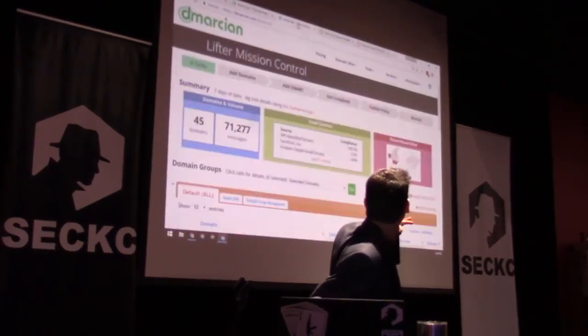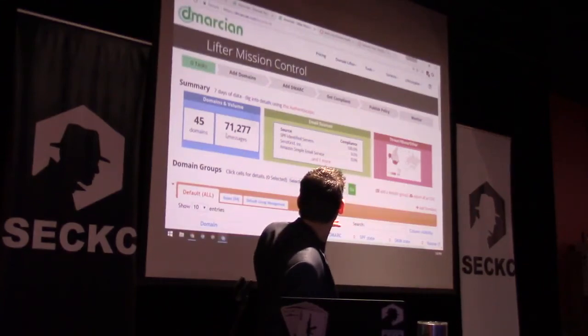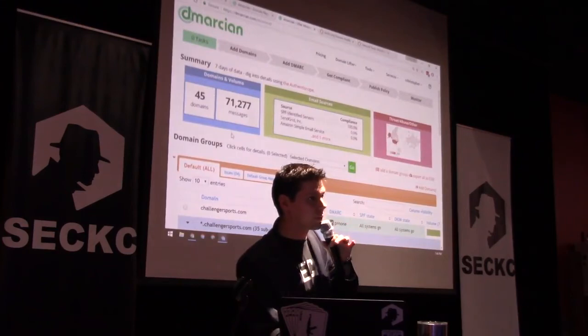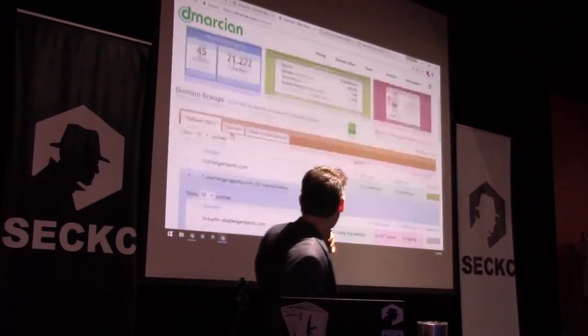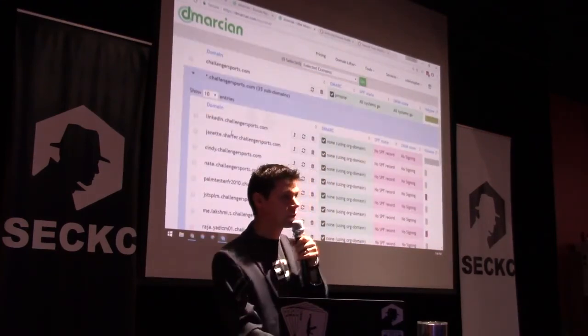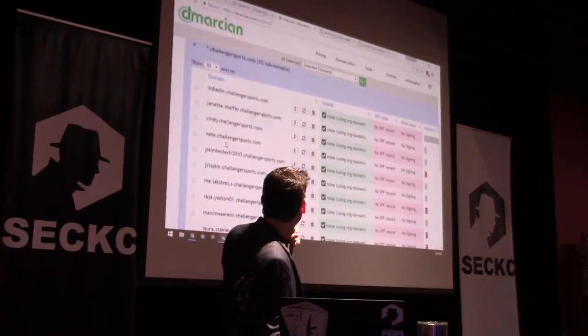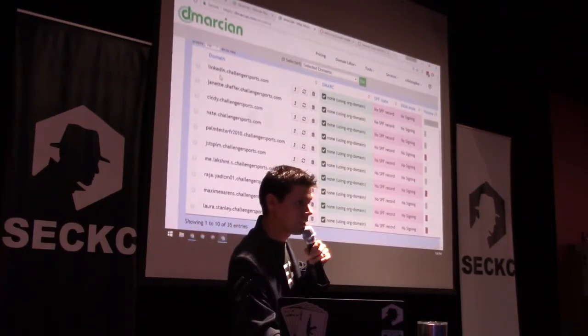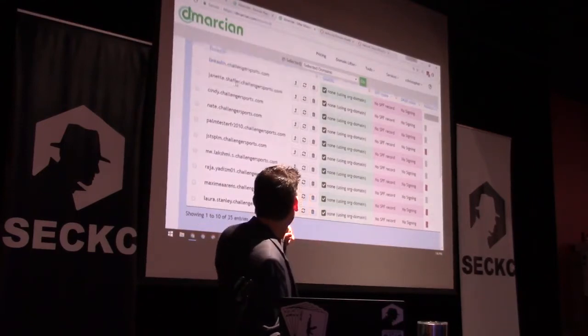They also have the dashboard. I can see in the last 7 days, 71,000 messages have been sent on behalf of my domains. You can add more than one domain, so if you're going to act as a service provider. Now here's some of that subdomain abuse. LinkedIn.challengersports is not a legitimate subdomain, and that's one of the main ones that's been going out and sending mail.